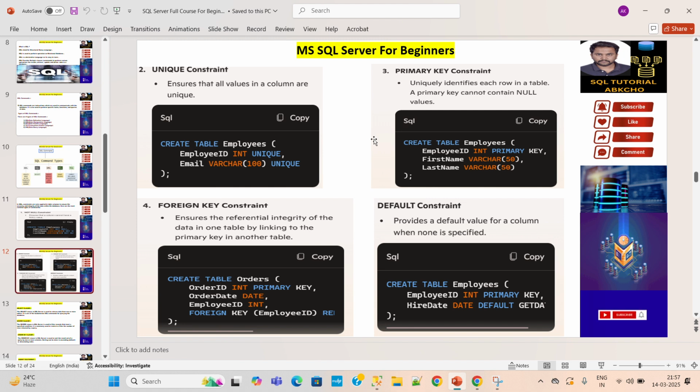If you don't understand it currently, then you will understand while we do the practical. But for now, keep in mind that it ensures referential integrity. It will not allow you to put a value other than one that is present in the primary key table. Okay.